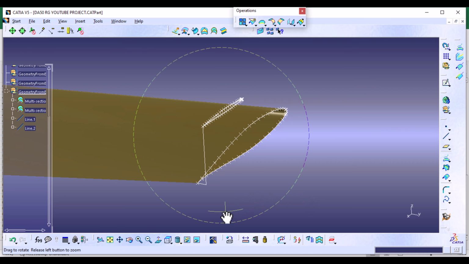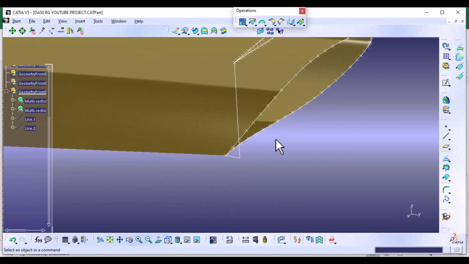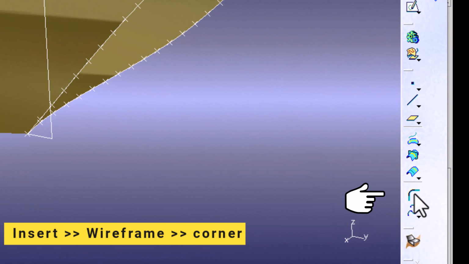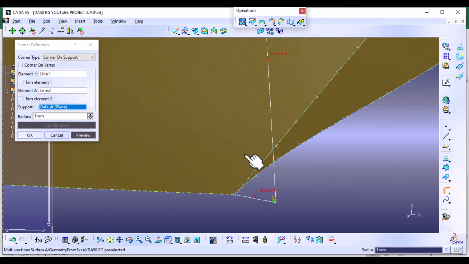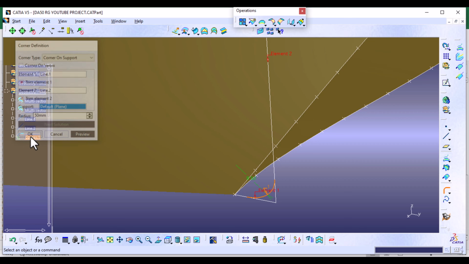Select OK. Now we're going to create a 3D curve. You can go to insert wireframe corner. I'm going to select it from here and select these two lines. And because this line was 55 millimeters, I'm going to try 50 millimeters as my radius. So 50, and I'm also going to check these two boxes for trimming the elements. That looks good, so okay.